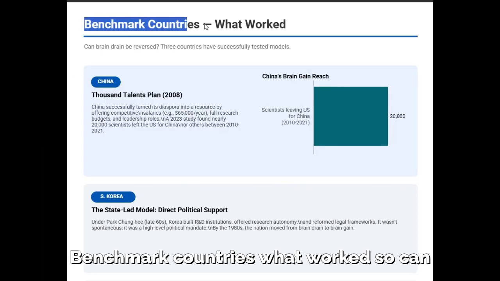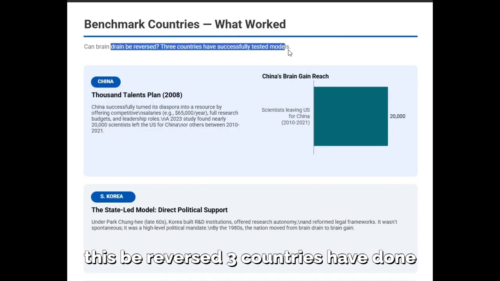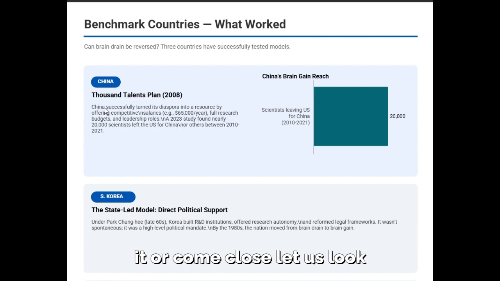Benchmark countries. What worked? So can this be reversed? 3 countries have done it or come close. Let us look at each one.